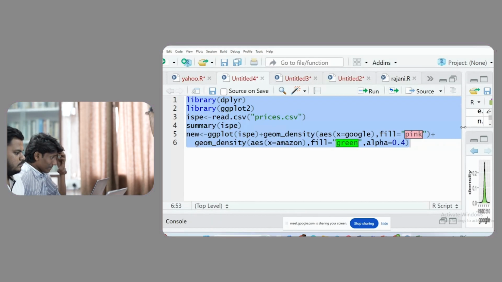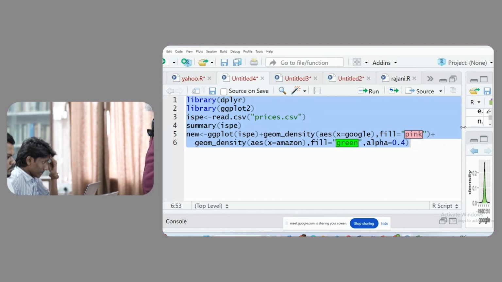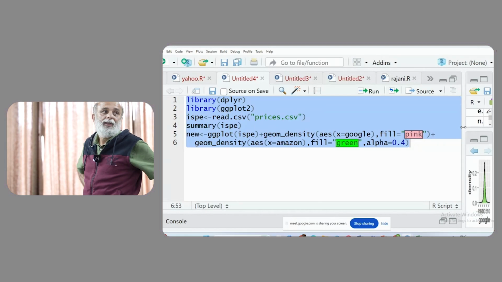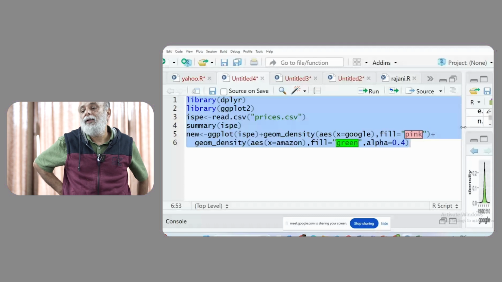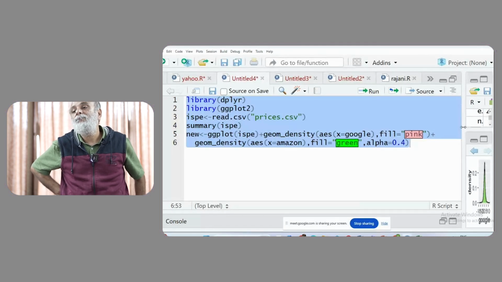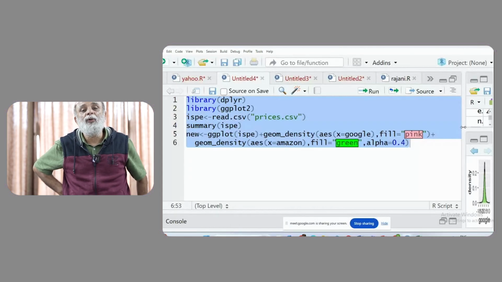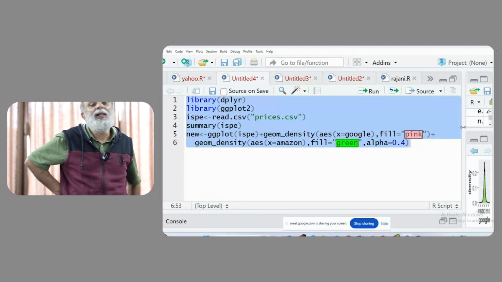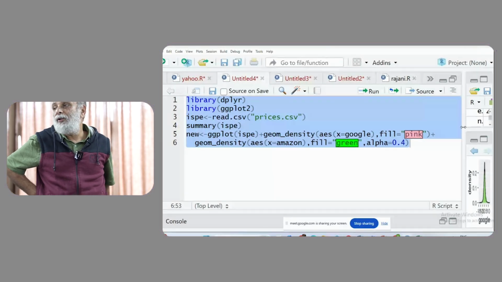Take your time, get these graphs. I have one question. Yes, Pallavi. When I am plotting these graphs, this is Google and this one is Amazon. On the x-axis, I can see the name Google. No, you don't. You'll have to put legends separately because it is a density function. There is nothing on the x-axis. You'll have to add a legend in the end. So find out how to add legends to a ggplot.